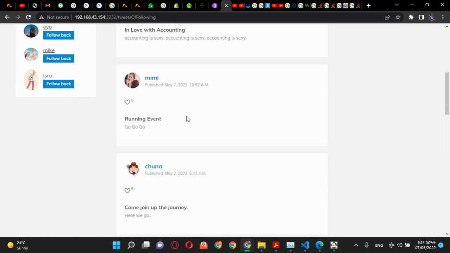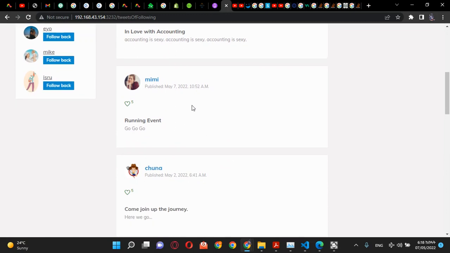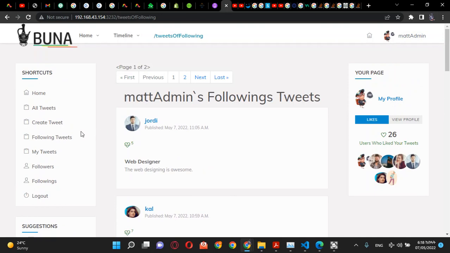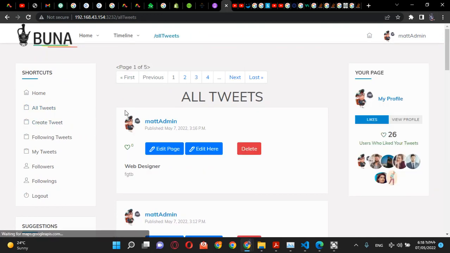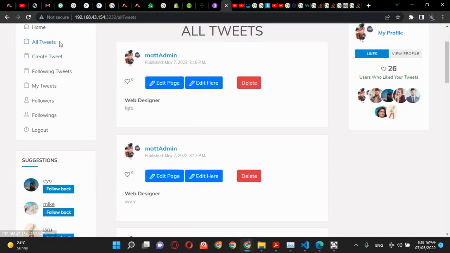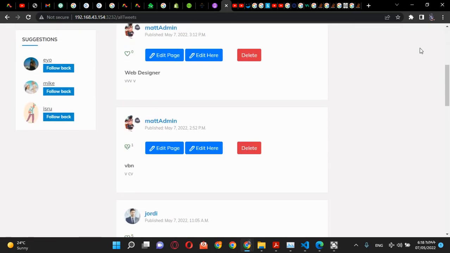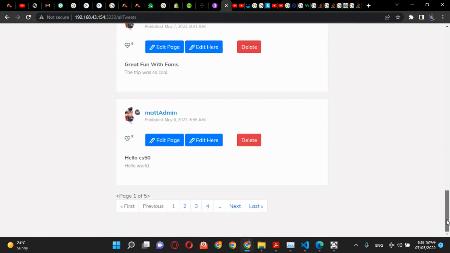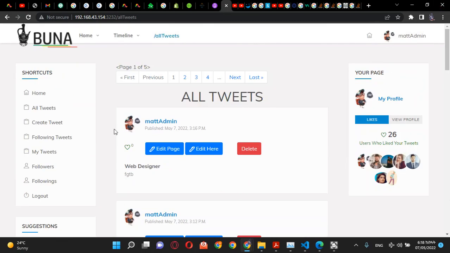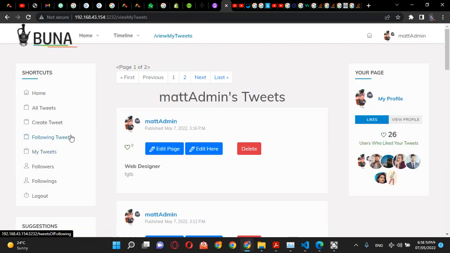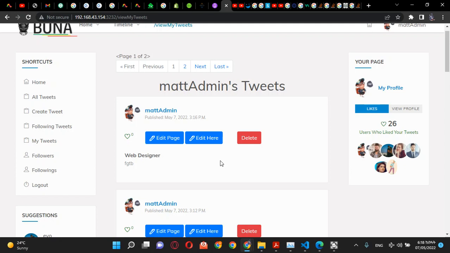The fifth requirement is pagination. Pagination has been done for all pages which list posts. So if you go to the all posts page, there is a pagination at the top and at the bottom of the list. So this is a quite good feature. It's applied for any page that has a list of posts.